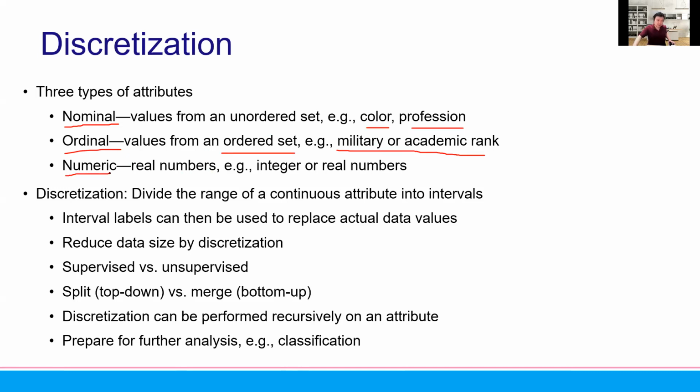And numerical. In the numerical, it will be very challenging because it can be integer or real numbers, and we want to discretize it. The discretization means we want to divide the range of a continuous attribute into intervals. This way, we do the labeling. It means we put a label to replace the actual values.